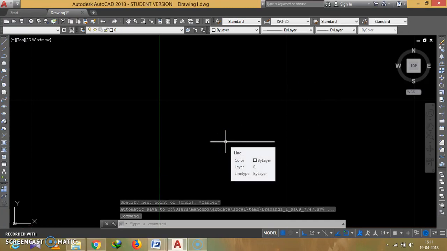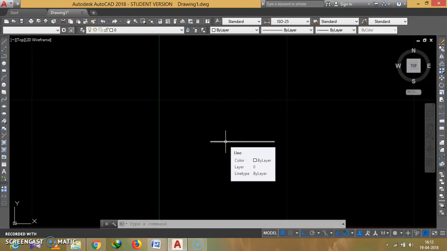Today we can stop with this command. Next we can proceed with the shortcut commands of all the commands like rectangle, undo, redo, everything we can see in the next tutorial.